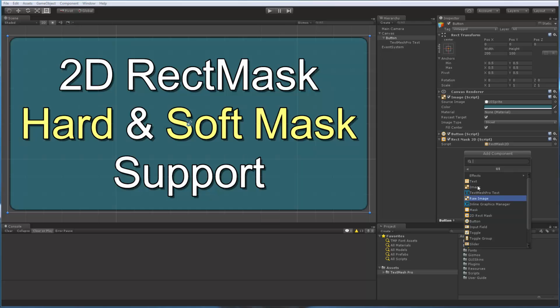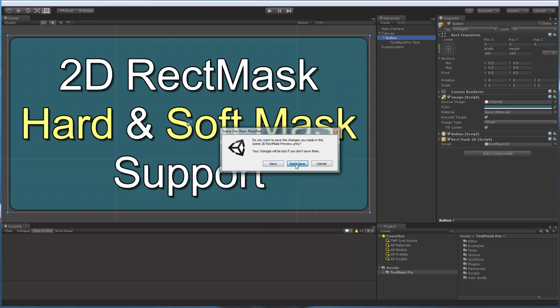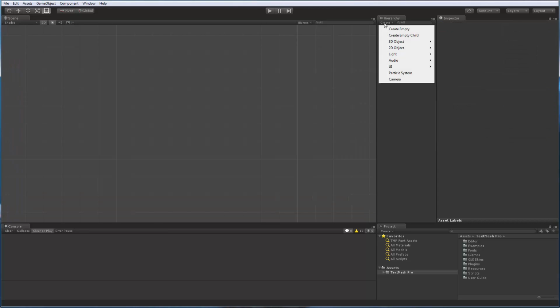In the inspector it's called RectMask 2D. Here it's called 2D RectMask, but it's the same thing. So how does this thing work? Let's clear the scene and let's add a new button.